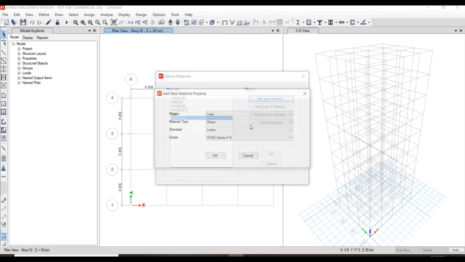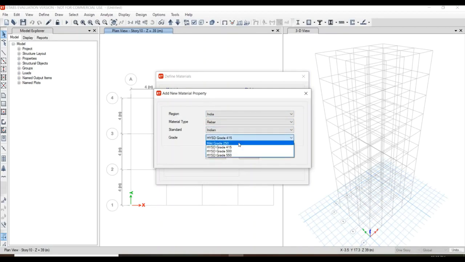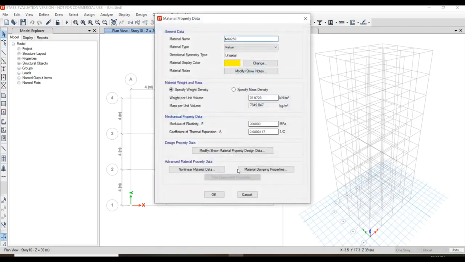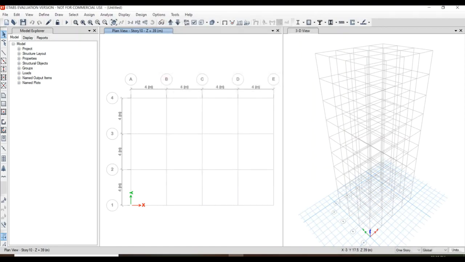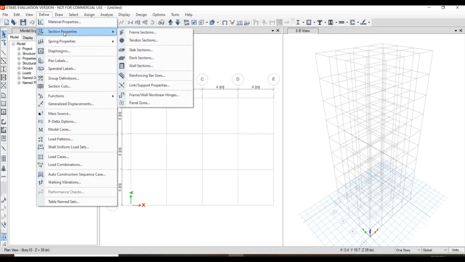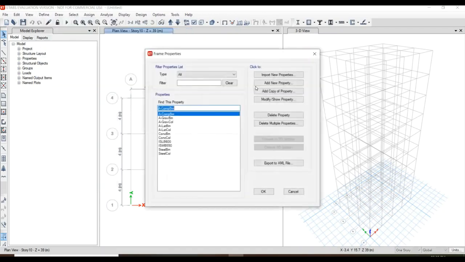Then add another new material of mild steel for ties and shear reinforcement. So click mild steel 250, rebar, India. Click OK. Don't change the default values. Click OK. These three are the new materials we assign. Click OK. Now we need to define some section properties. So define section properties, frame sections. We are going to add beams, columns and slabs, and also the walls.